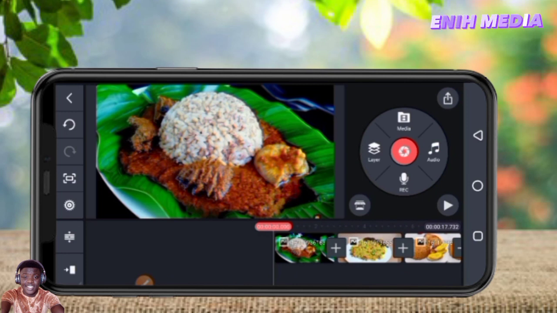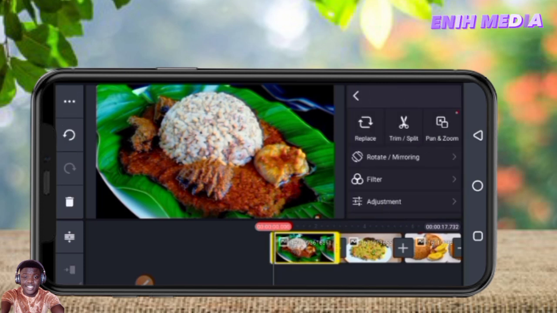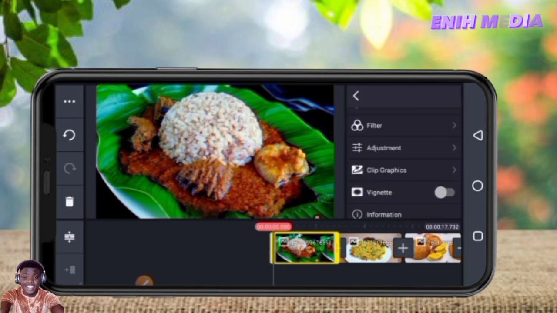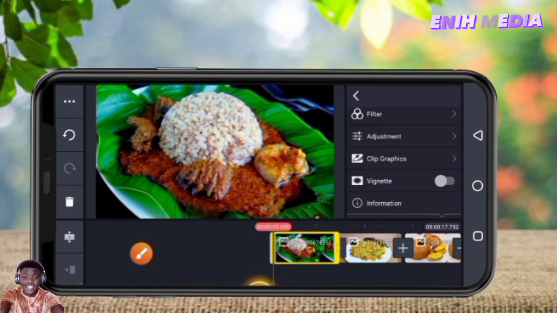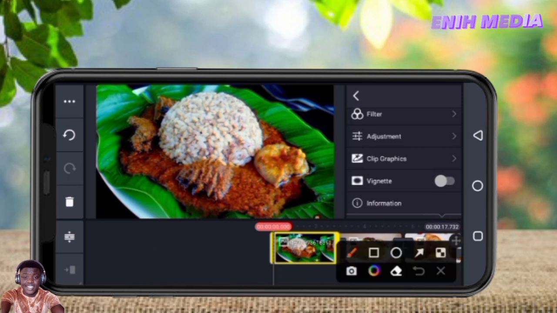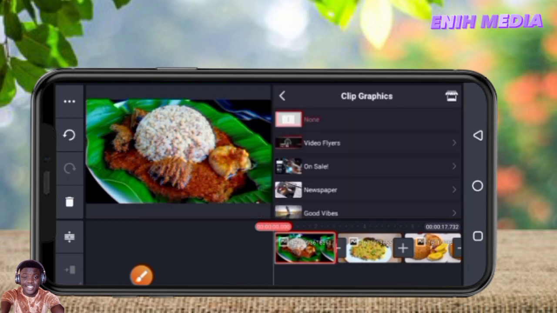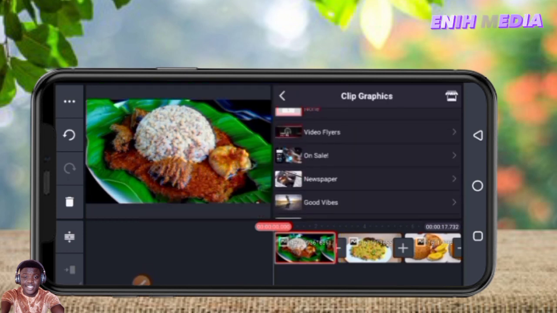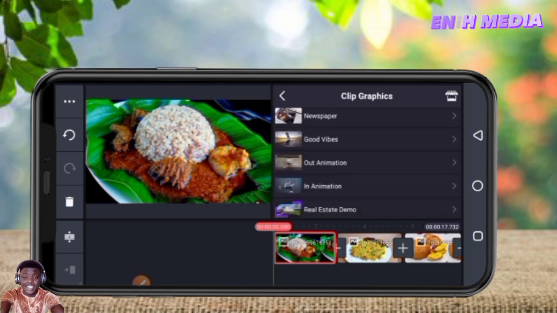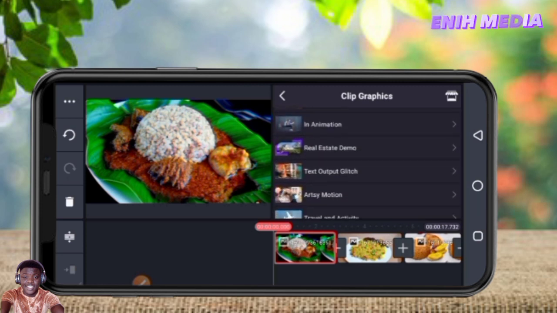Okay, so now you are going to click on it, then you scroll down, then you come to this clip graphics here. So you are going to click on it. So here you are going to see so many templates: the good flyer on sales, good vibes, out animation, real estate demo. But you being the first time of using it, you are not going to see all of these. So you will be downloading them.